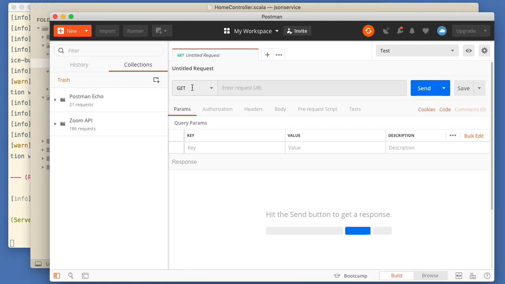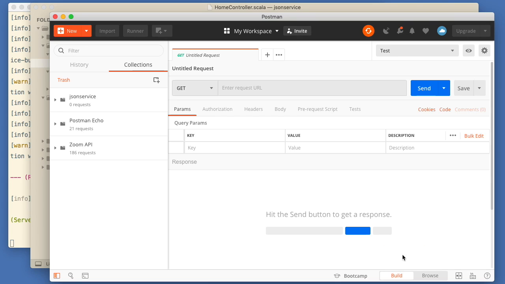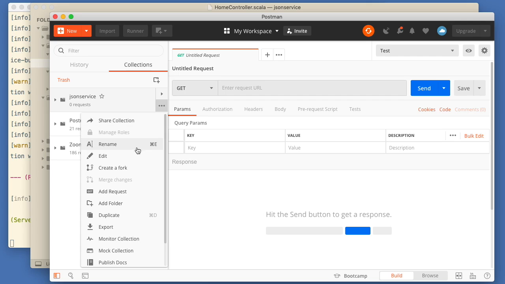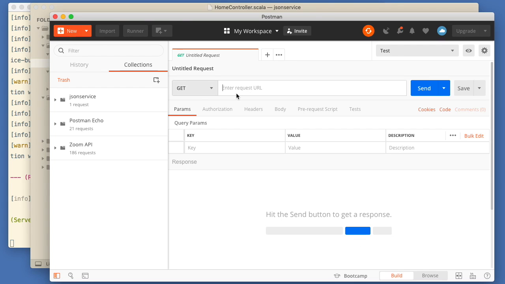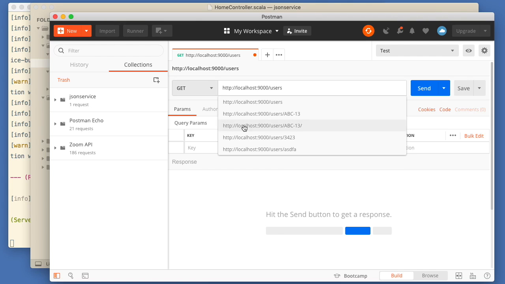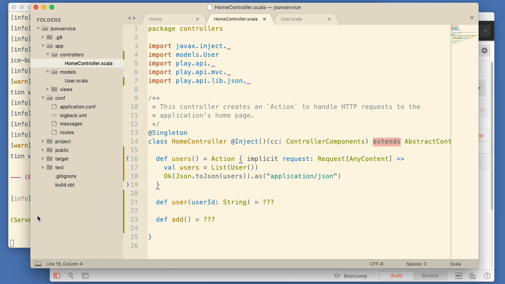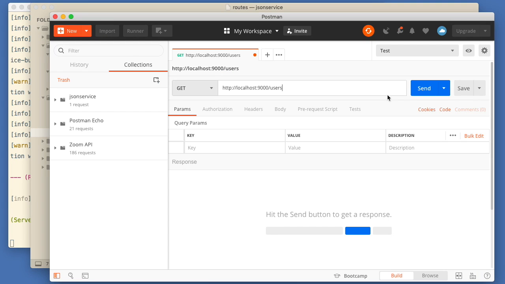In order to test this application, I'm going to use Postman. So the first step, I'm going to create a new collection called Json Service, the same way that my application is called. And then inside it, I'm going to create a request, which I'm going to name get users. This is a GET request, that is correct. It's listening on HTTP localhost:9000/users. This URL and this path match the one that we specified in the routes directory. So let's try it.